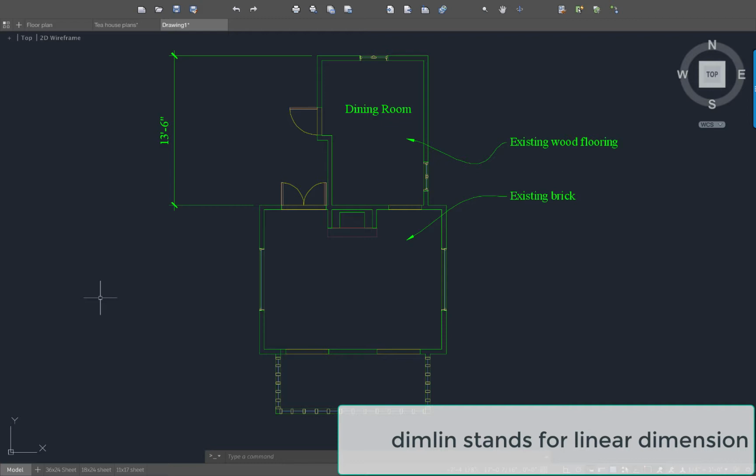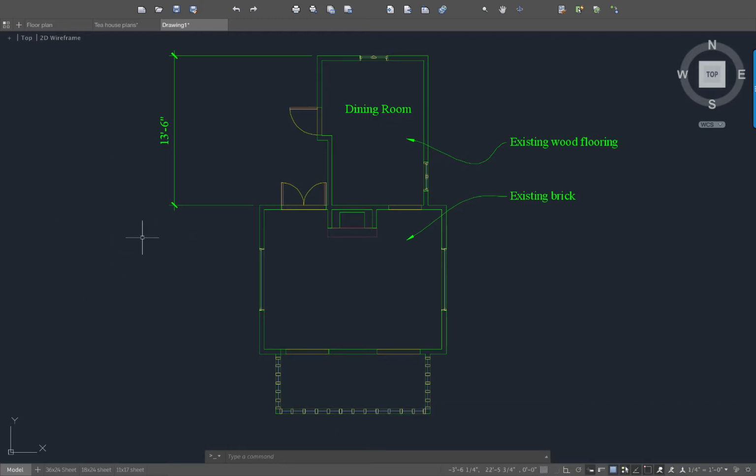So typically you do the overall dimension, and if you put one dimension in and you want to continue it, type in dim continue. And what you will get is AutoCAD will pick up where you left off with the last dimension, and just hit escape to finish the dimension string.